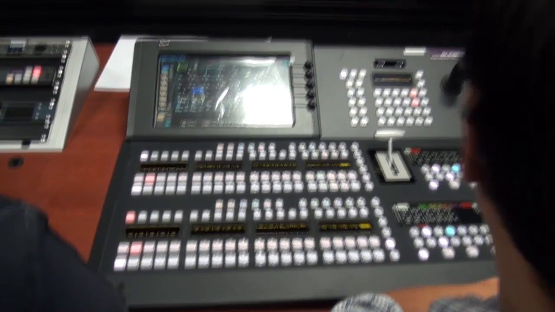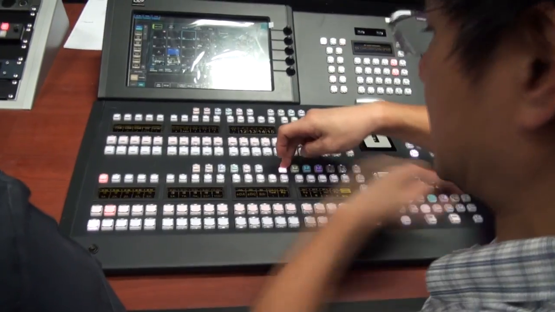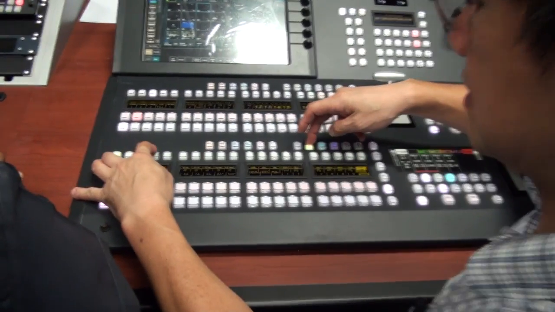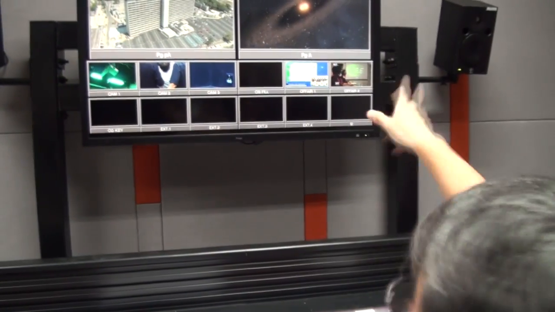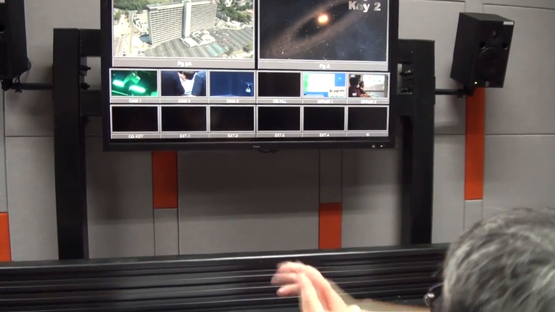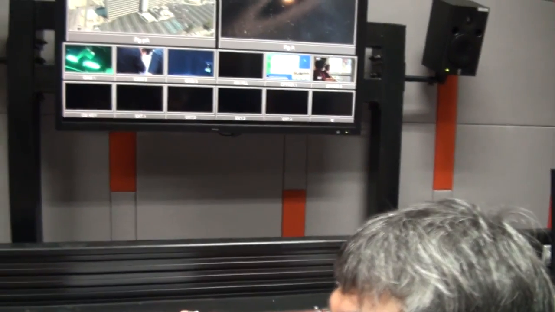Key 1, key 2. So key 1 is number 3, and key 2 is number 4. So this is my program output, okay? I can actually take a snapshot of that output on the EMEM.